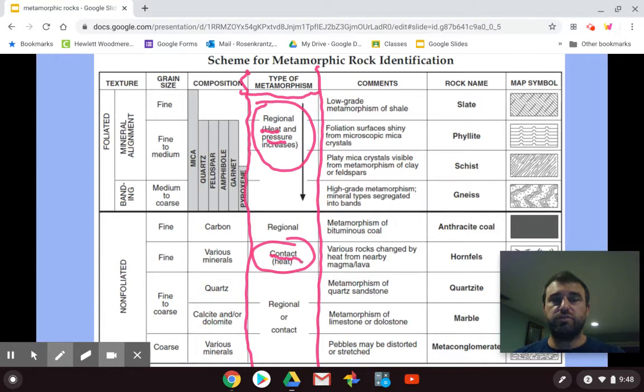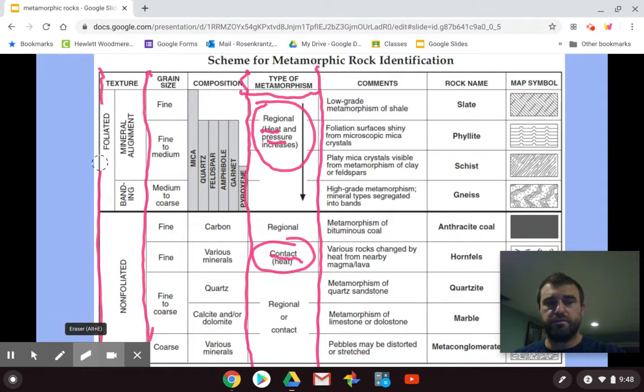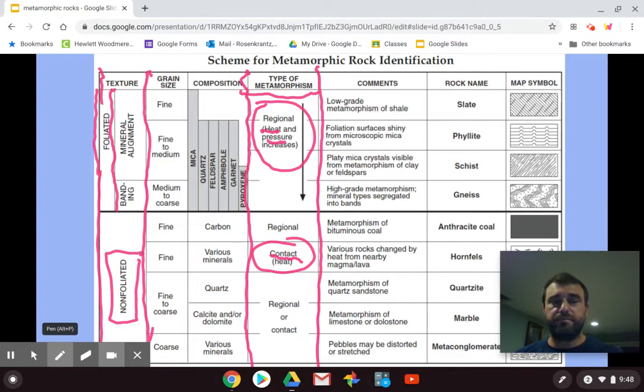Now, you can also have two types of texture. So on the very left side of the chart, where it says texture, you can have either this term right here, foliated, or non-foliated. So what we're going to do is break down this chart, even though there's two types of metamorphism, into whether the metamorphic rock is foliated or non-foliated and what that means and how that could possibly form. All right.